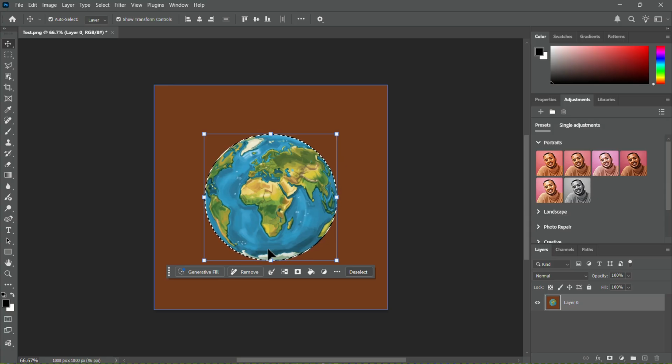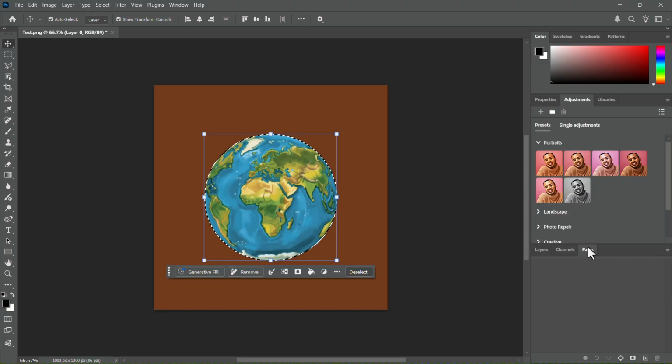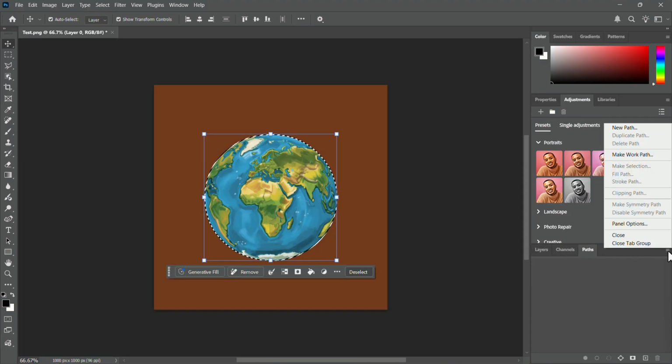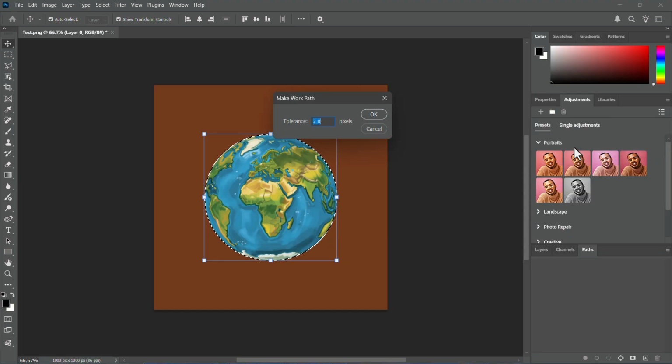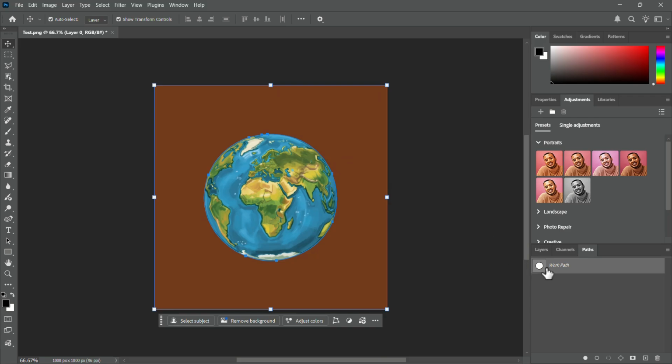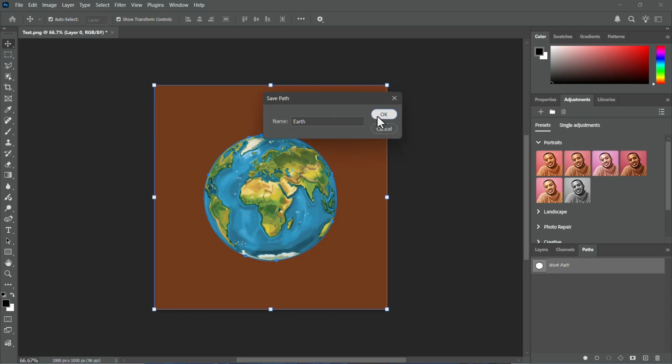After the selection is complete, go to the Paths tab and click on the 3 vertical lines. From here, click on Make Work Path, then click on OK. Now, double-click on the path and rename it.